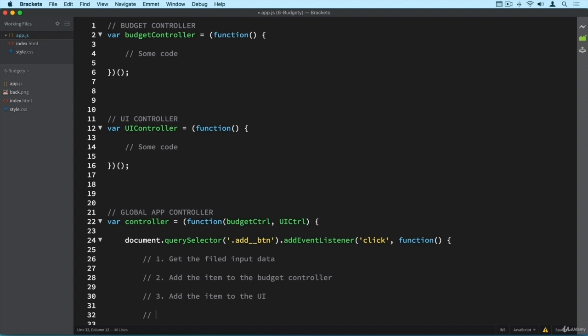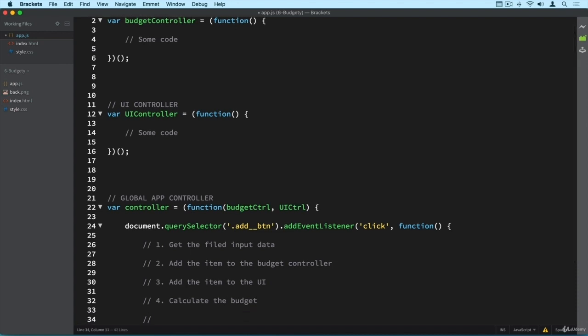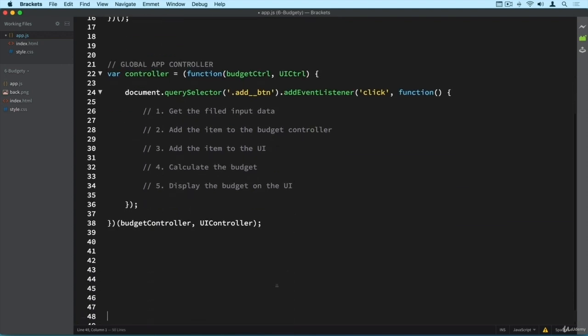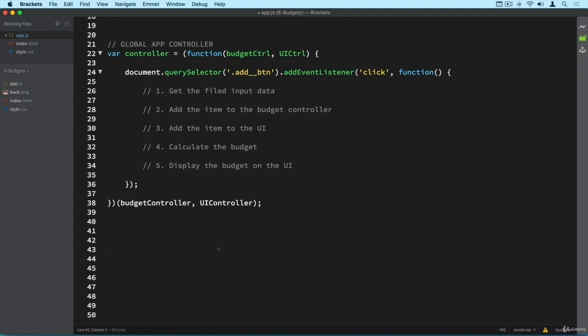We need to calculate the budget, and we also need to display the budget on the user interface. All right, let's create some space here. So this is what we're going to do as soon as someone hits the button, right? We get the input data, we then add the item to the budget controller, to the user interface, and then we calculate these budgets and display them. So over the next lectures, we're going to focus on that.